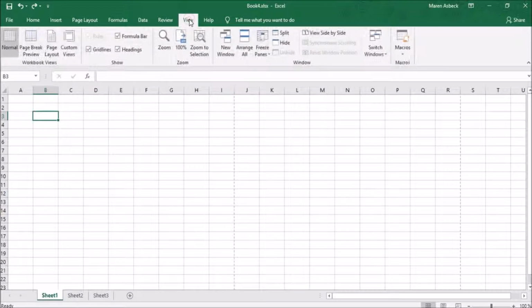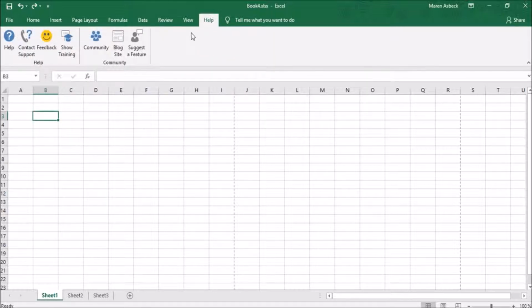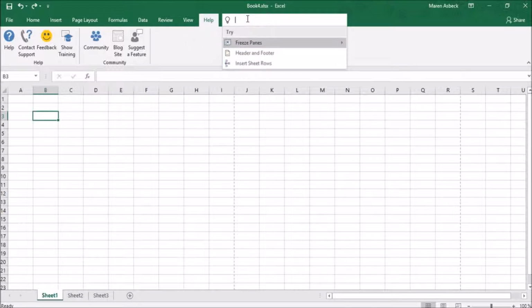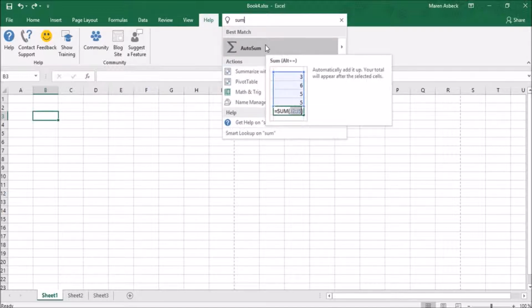In the View tab, you could just select the view that you want, but the standard normal view is the one that is probably the most useful. And in the end, you have the Help tab, where you can always get help, but also in this search bar, you could always search for what you want to do or some formulas or anything, and it will just show. And now we get the formula for a sum.